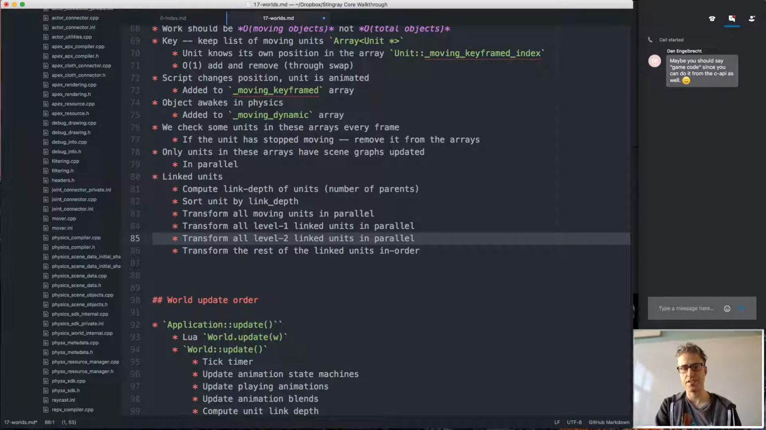So at some point it's better just to stop doing things in parallel and just process the rest of the units sequentially in order of link depth, of course, so that they will still get the update in the right order, but we won't attempt to do it in parallel. Currently we stop here at level 2.